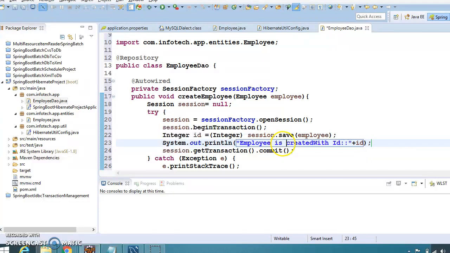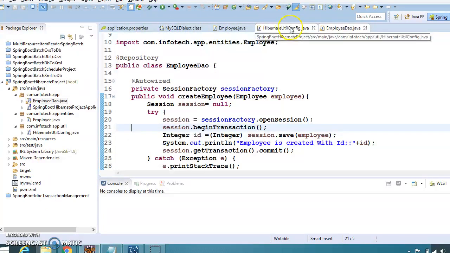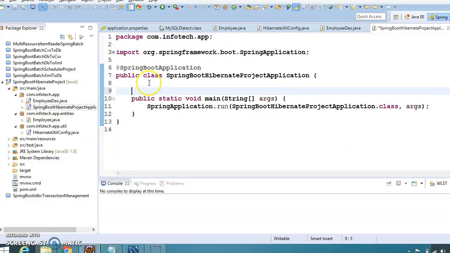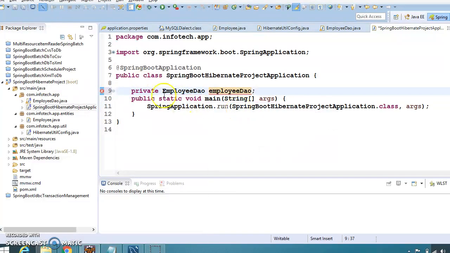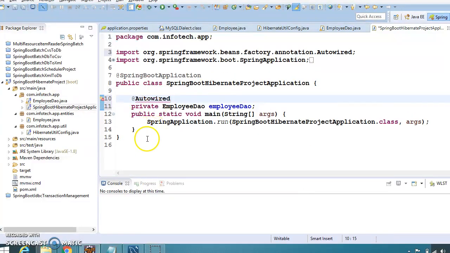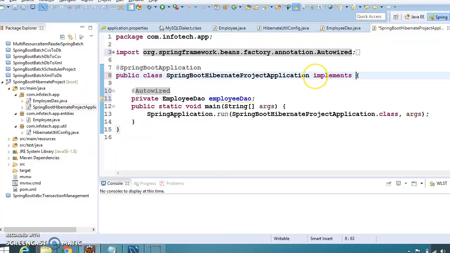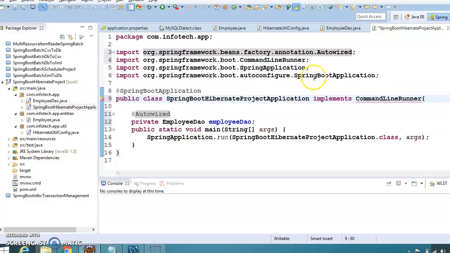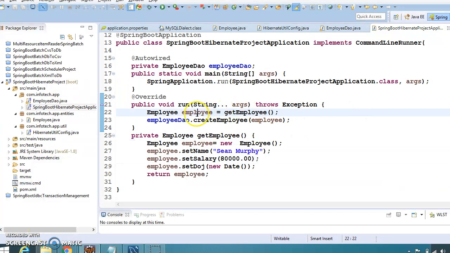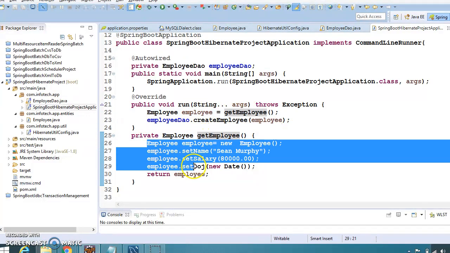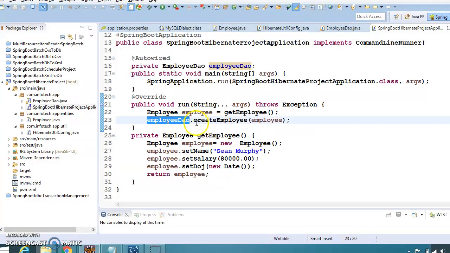Okay. Now we are done creating our repository class. Now I'll go to my bootstrap class, and here I'm going to autowire my EmployeeDAO so that we can make use of it over here. And here I will autowire this, and let's make this class implement CommandLineRunner, and let's add this run method. Now you can see in the run method I'm calling getEmployee, which is a local method which basically returns the employee instance, and we have initialized its properties, and we are calling the DAO method to create an employee in the database. Let's run it.